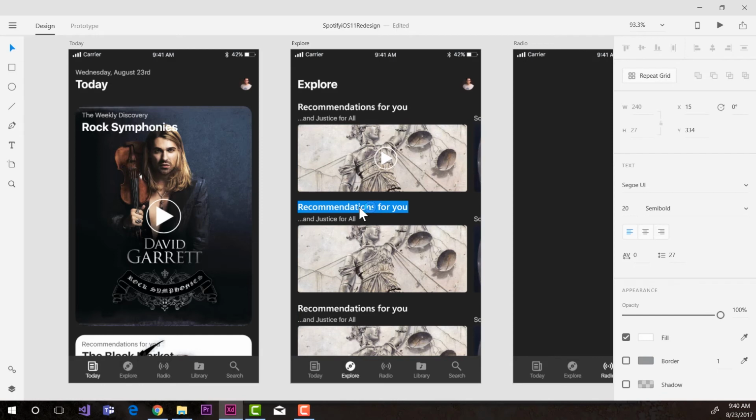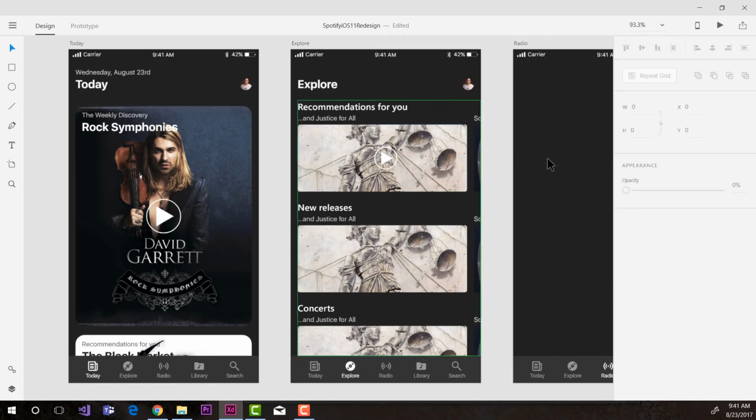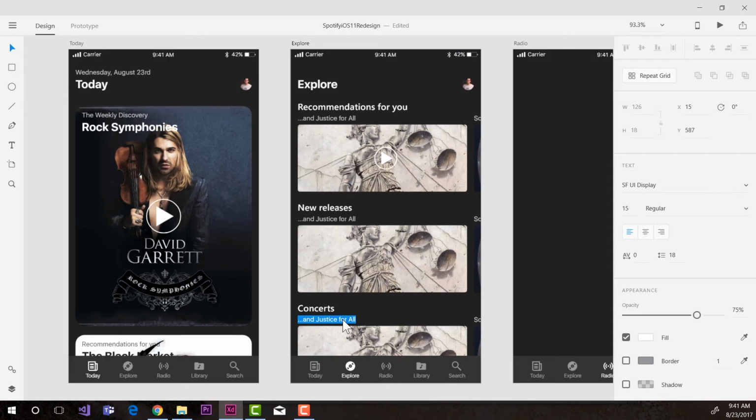We're going to have something else in here besides the recommendations for you, maybe new releases, and maybe concerts. And so what we can do is change the title, but notice that we have a repeat grid inside of a repeat grid. Notice what is going to happen if I start changing this. Notice how it changes it in every single one of the elements. So that is not what we want. What we want is to change these items individually.